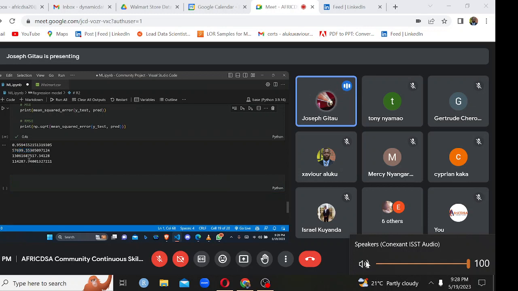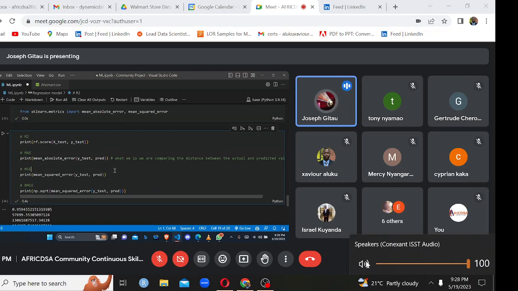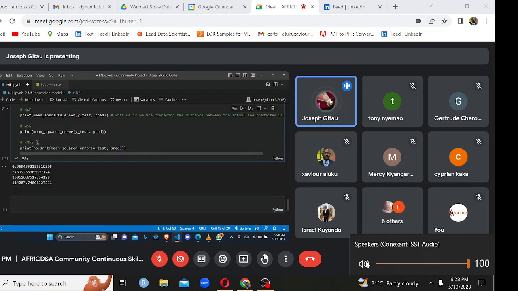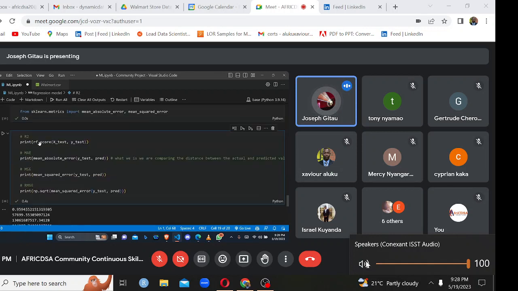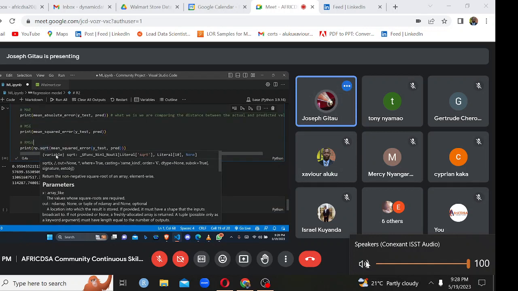So I'll leave the interpretation of these scores to you guys. You'll have to dig in deeper and research more as to what these scores represent. But if you need help with that, I think we can discuss that more in the group. So those are the few things you need to focus on when creating your model.